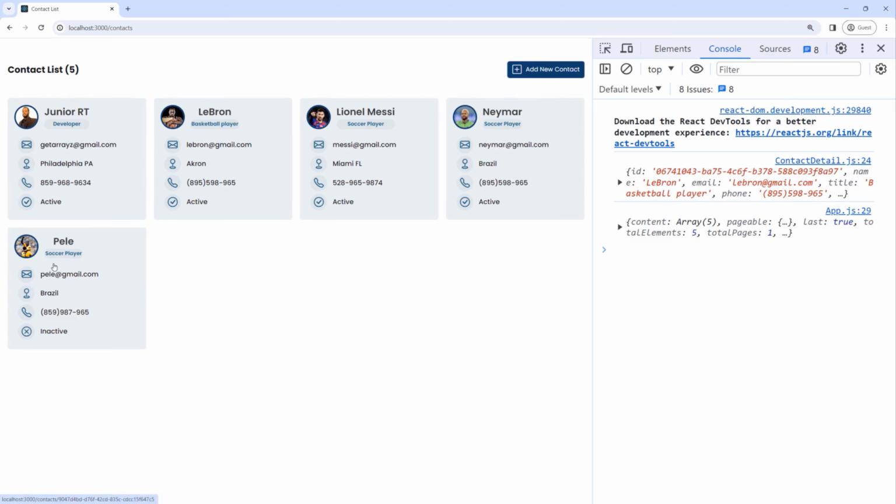And you see, because Pelé is inactive, it has the little X instead of the little check mark. I think you can also change this to maybe like a red or an orange color, and then you change the check mark to a green to make it stand out a little more, but you get the idea.